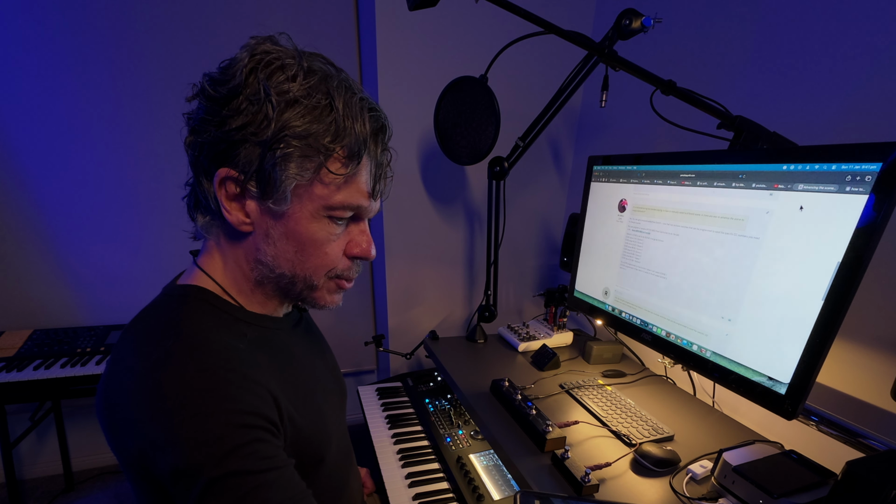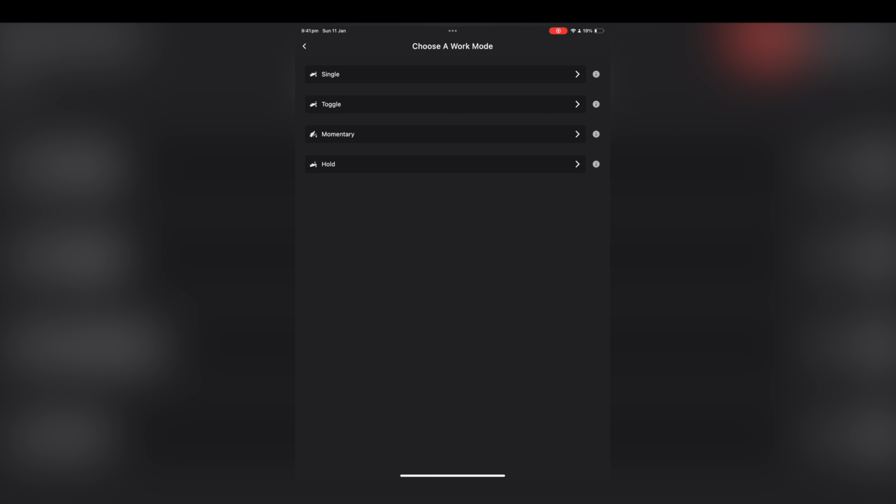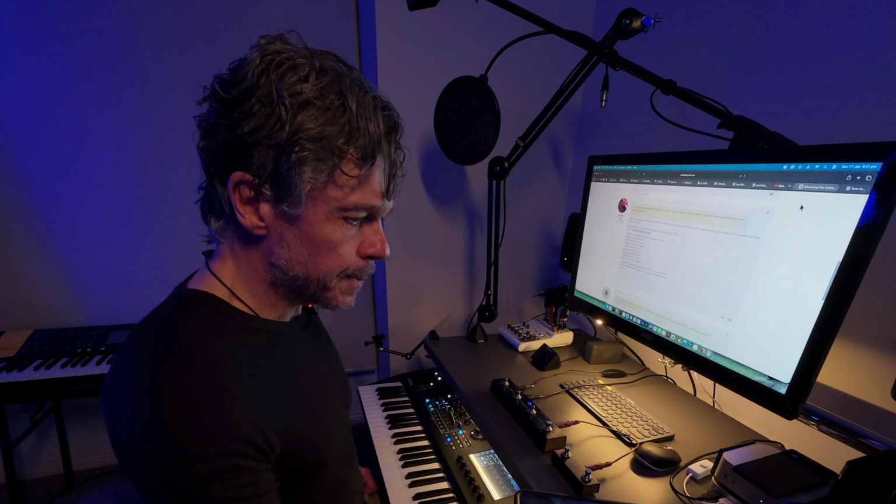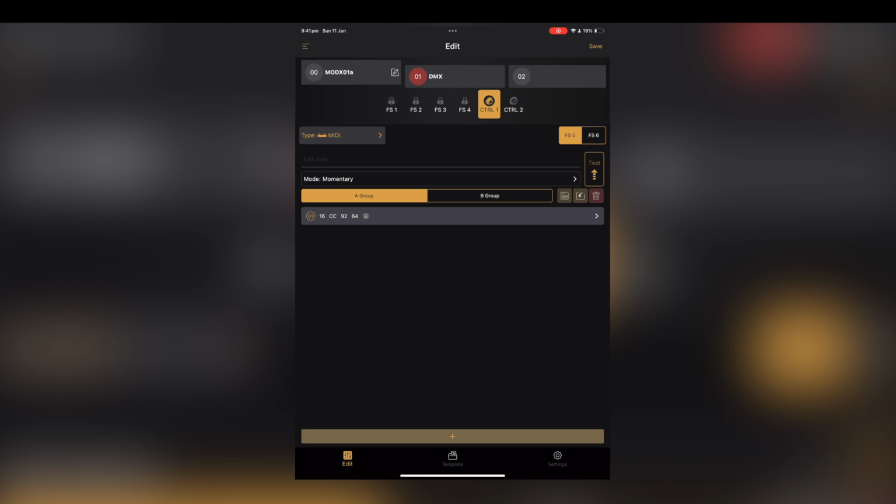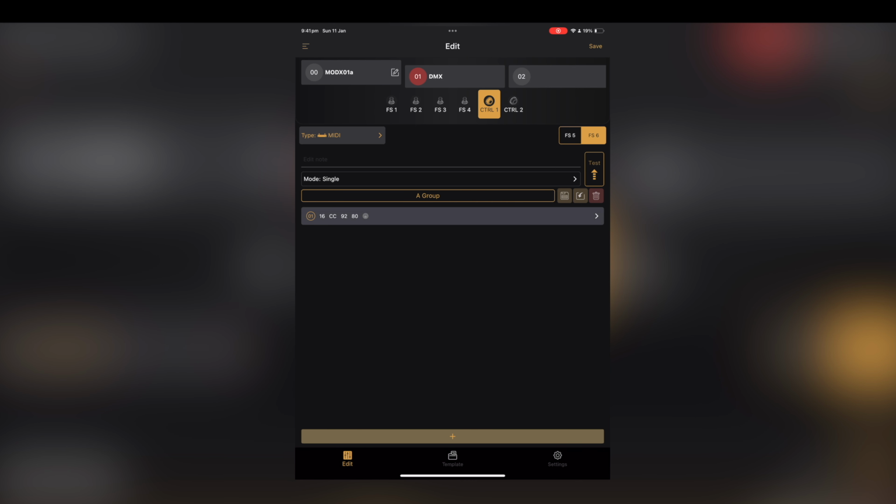So the question is, is it because I've got it set up incorrectly? Or is it because the switch is a little bit dodgy? Is it because my cable's a little bit dodgy? But I do notice that I've got it set on mode of single. Maybe that's the problem. So I'm just going to do momentary, because the other ones said momentary, right? So I'll go to foot switch 5, set it to momentary, and then set this one to momentary also, and then save.